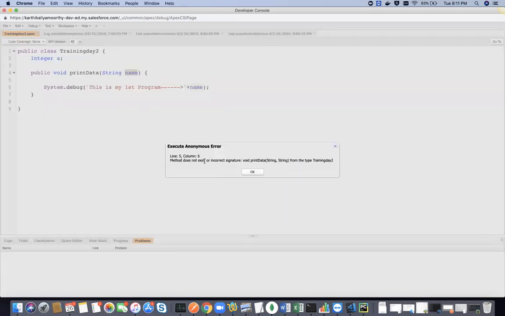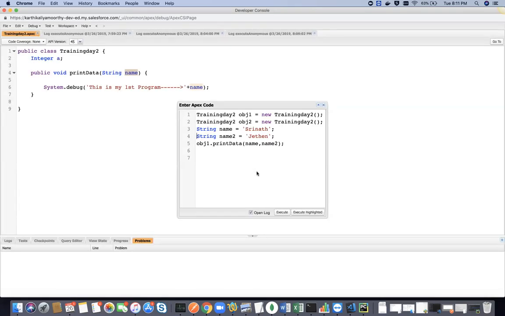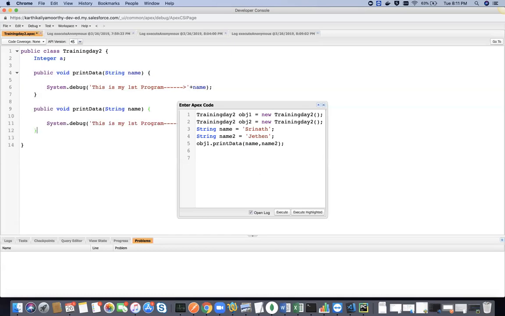See, method does not exist or incorrect signature. Void print data from the type. So incorrect signature, the signature doesn't match. So the concept of OOPS, object-oriented programming, is that you can even have, for example, one more method. And then I'm having string name, comma, string.